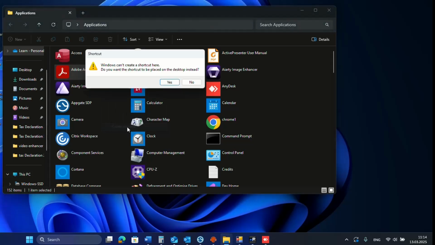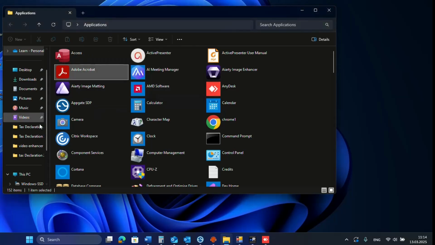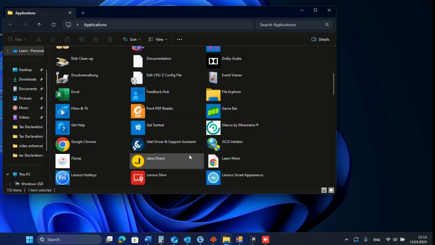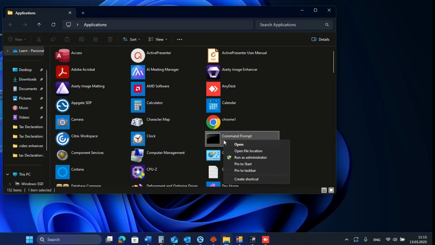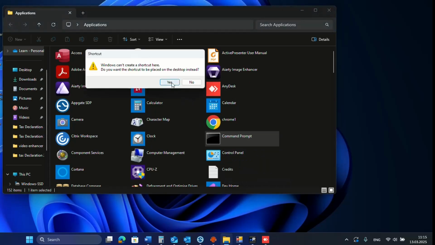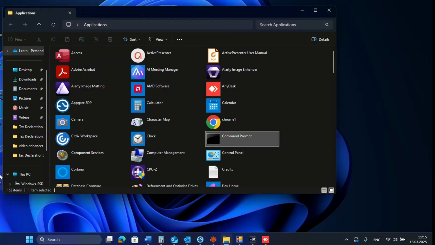So we click on Create shortcut, and then it will pop up this window which will tell you: Windows can't create a shortcut here. Do you want a shortcut to be placed on the desktop instead? Yes. And then here it is, the Adobe Acrobat shortcut is showing here. The same thing for Chrome or whatever application you want. Here you can also see some built-in applications from Microsoft, which could be, for example, CMD. We click with the right mouse button over it, and then you see the Create shortcut option. Do you want to send this to the desktop? Yes, and here it is, the CMD is showing here.